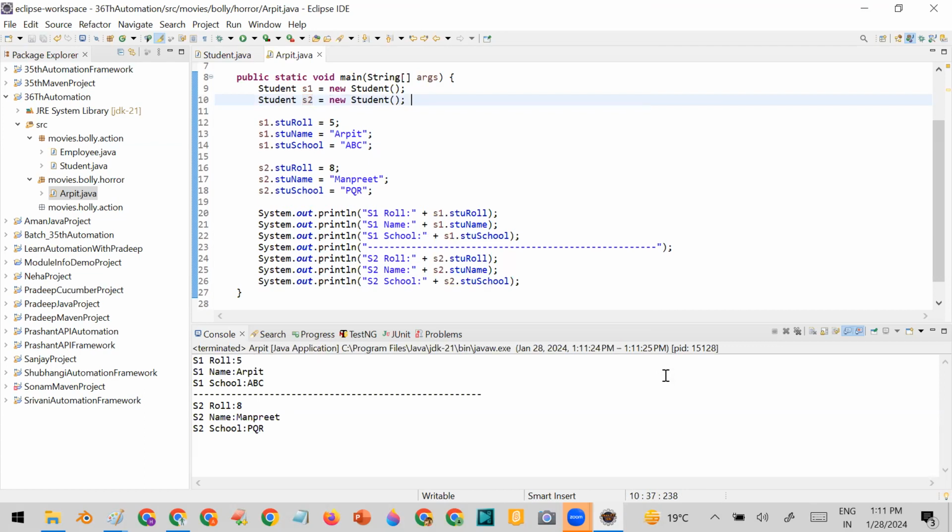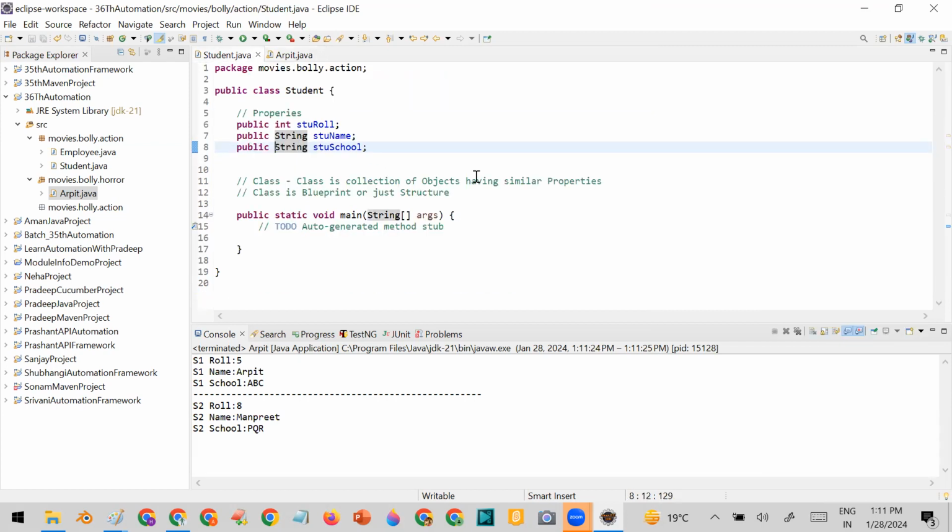Yes. Now I'm going to tell you another concept of class. Whenever a designer designs a class, you can see that currently we are giving the property and data type, right?